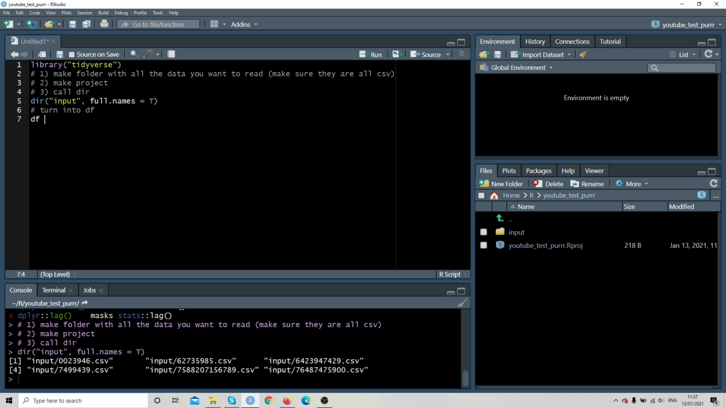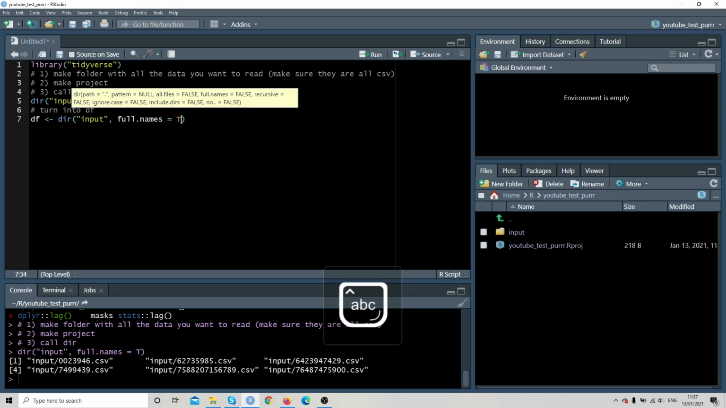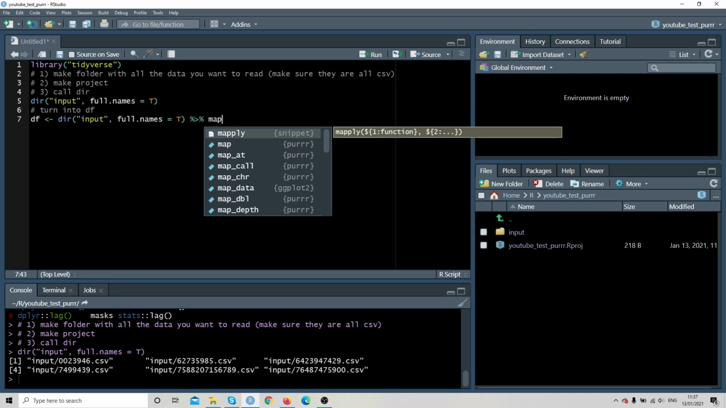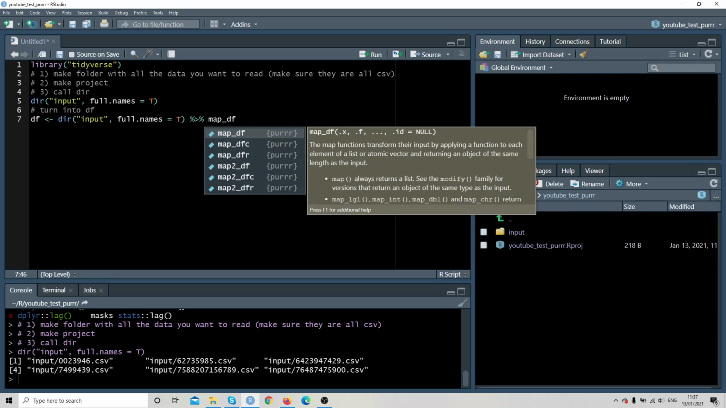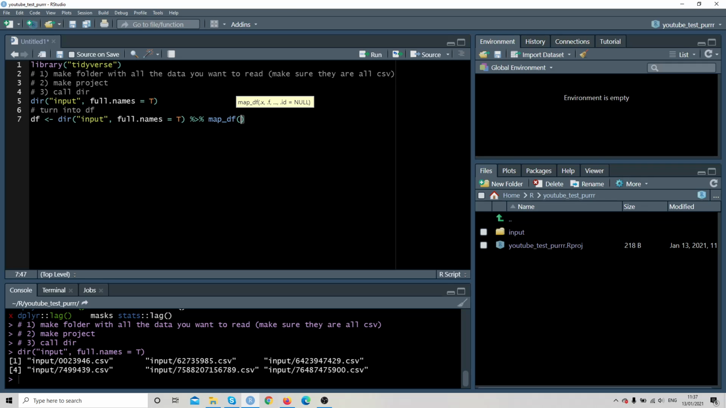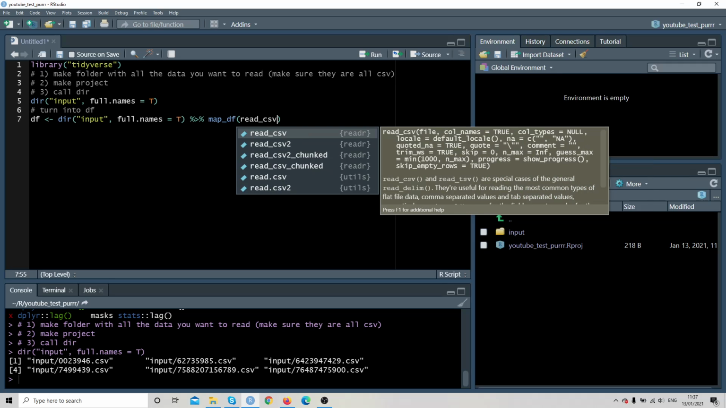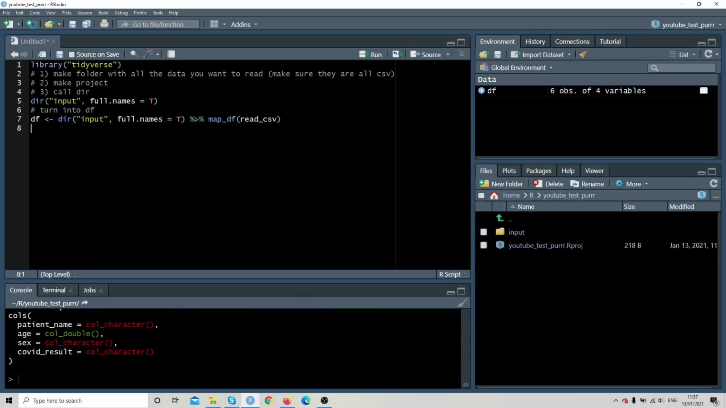Okay. Now let's turn it into a data frame. So let's call data frame. We can do exactly the same thing. dir. Get the directories first. Input. Then we put full.names equals TRUE, and because it's tidyverse, we can pipe it, and then this is the purrr package. So map data frame, and what we put in is the function. What do we want to do? We want to read underscore csv. Cool. read_csv.